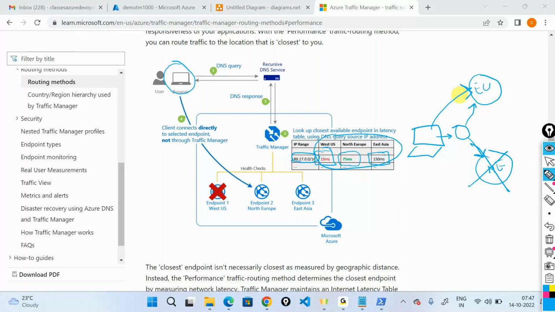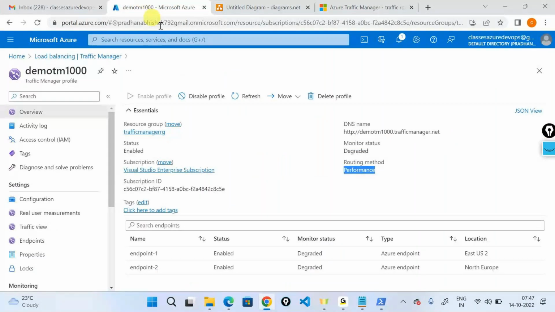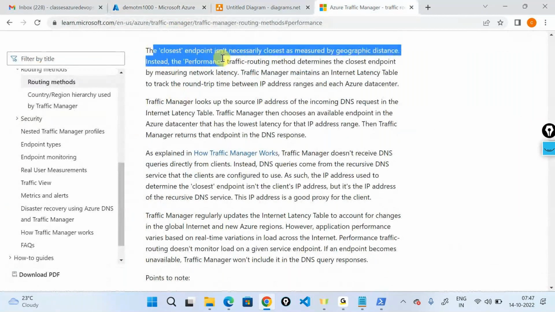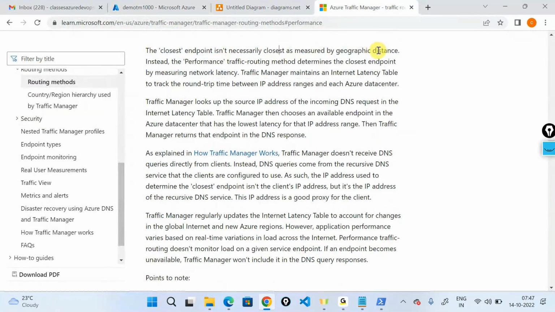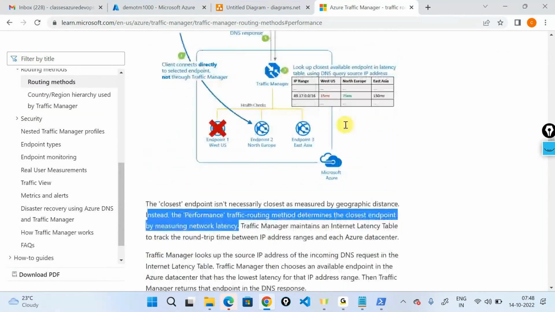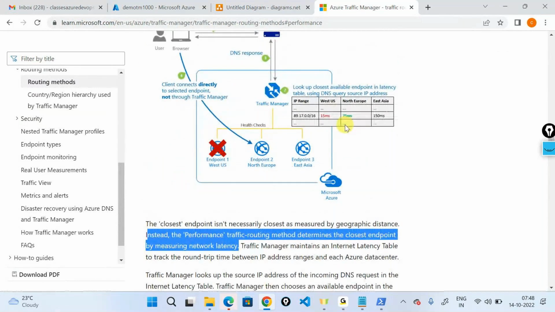So that's the reason. Firstly, it's based on the distance, or rather on the performance, which means this is what it is telling you: the closest endpoint isn't necessarily closest as measured by geographical distance. Instead, performance routing determines the closest endpoint by measuring network latency, meaning how fast is your server. For example, on a given day, let's say North Europe has some natural calamities. Servers are down, servers are very slow. Then your traffic will automatically go to East US, because East US will be the best performing service.